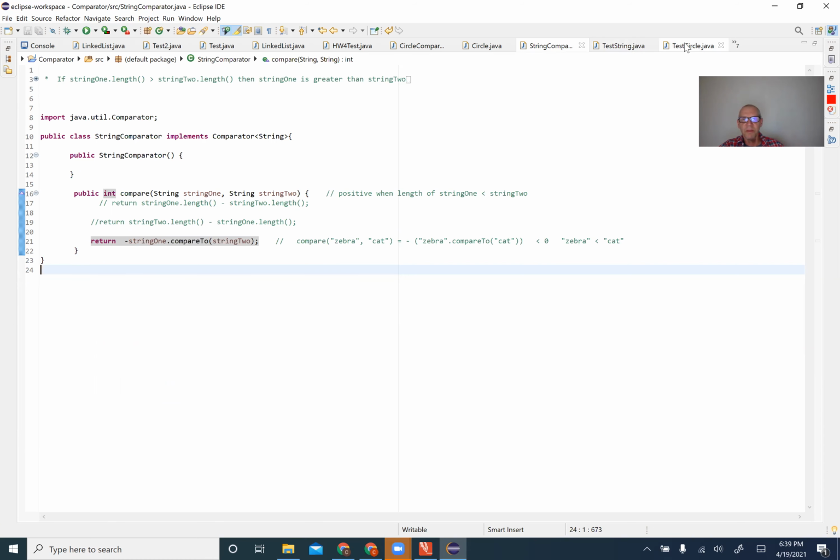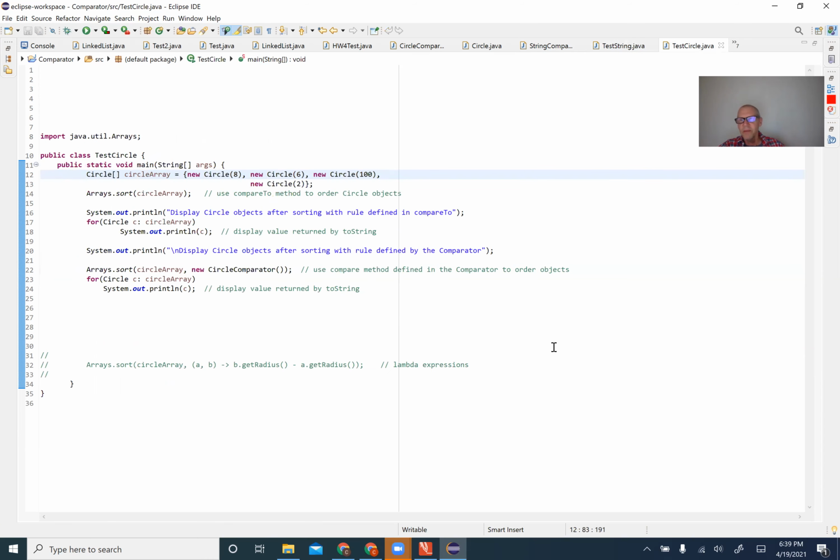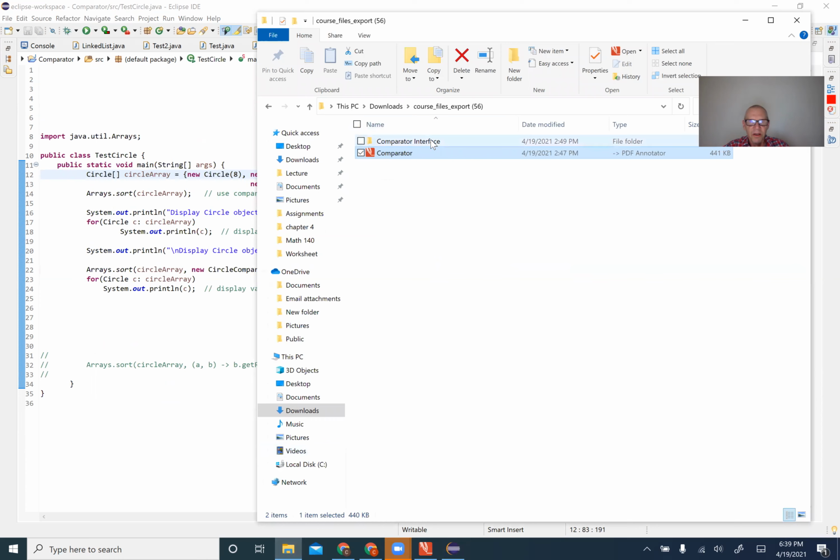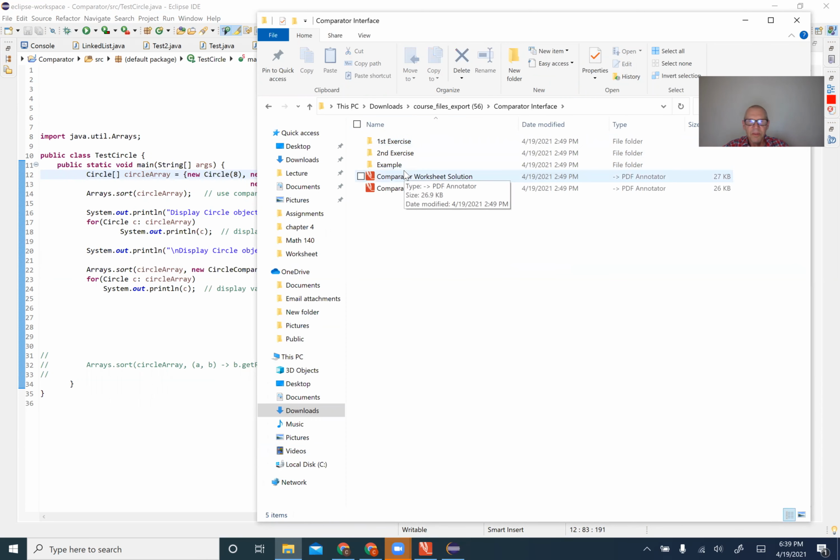It'll probably be something like a test circle, or maybe a rectangle class where you compare rectangles by area or something. In fact, I think I actually have an example of that. Let's just take a look. Now I created a module here, so let's look at what's in my example here.